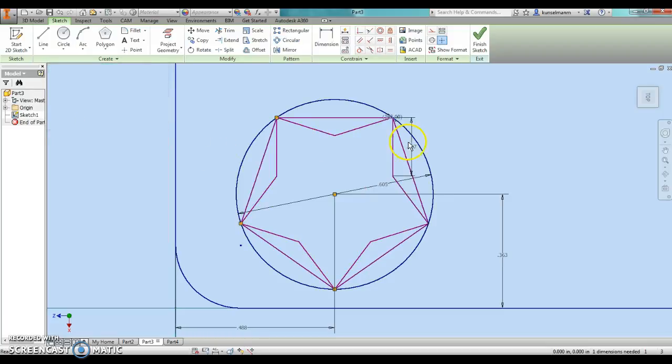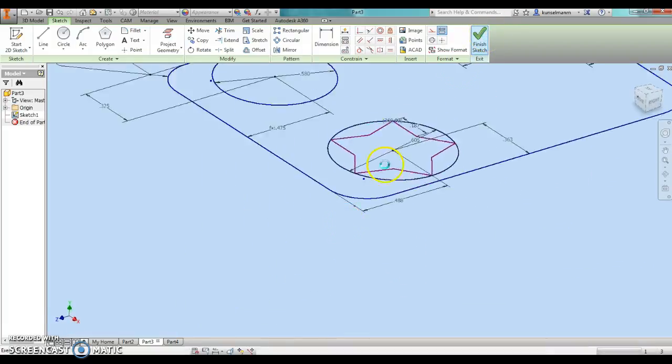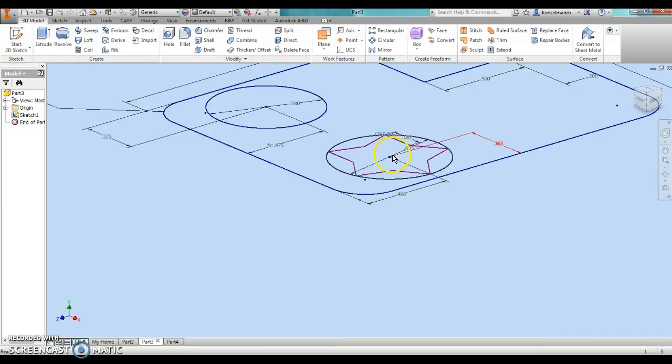We hit OK. Now, essentially, you can just delete everything you do not need. Okay. And finish your sketch. You have a circle. When you go to extrude that, you'll be able to extrude everything else, leaving behind an empty star.